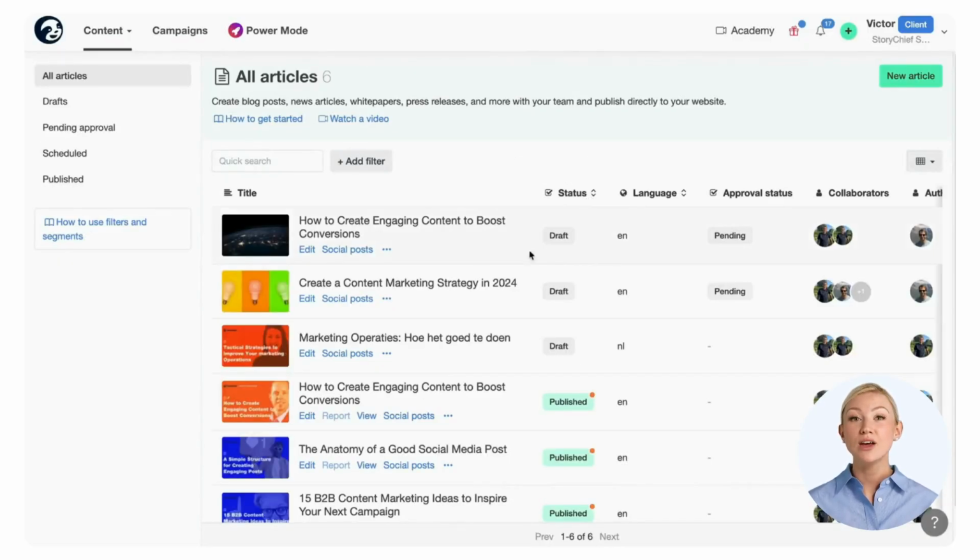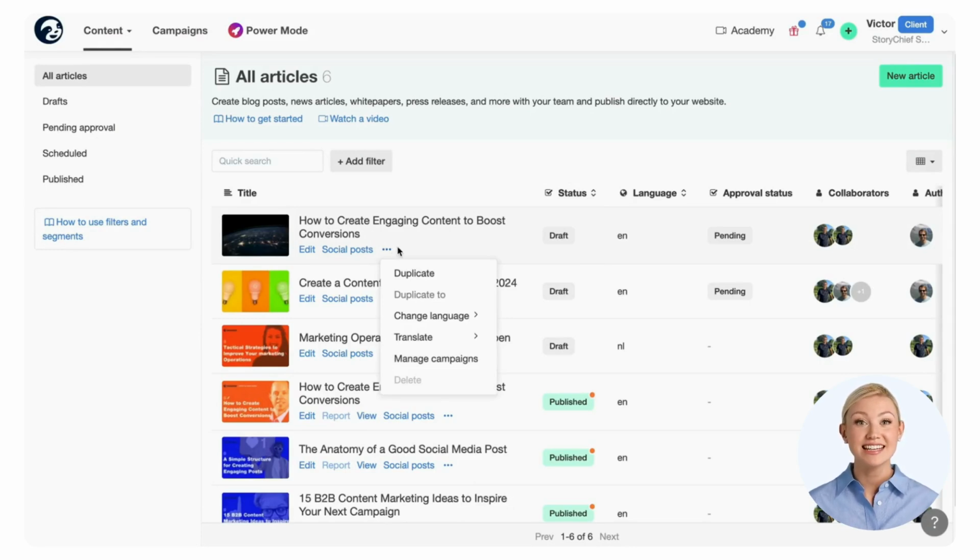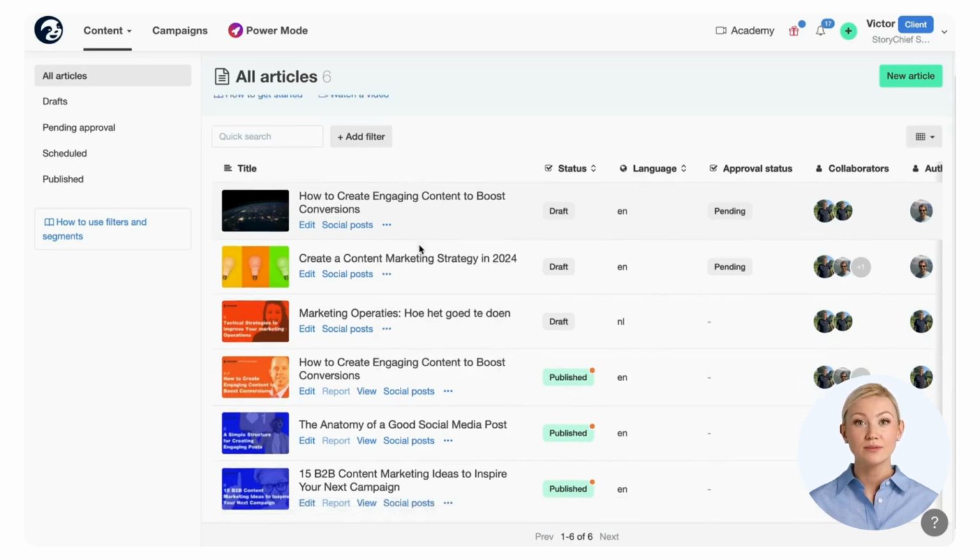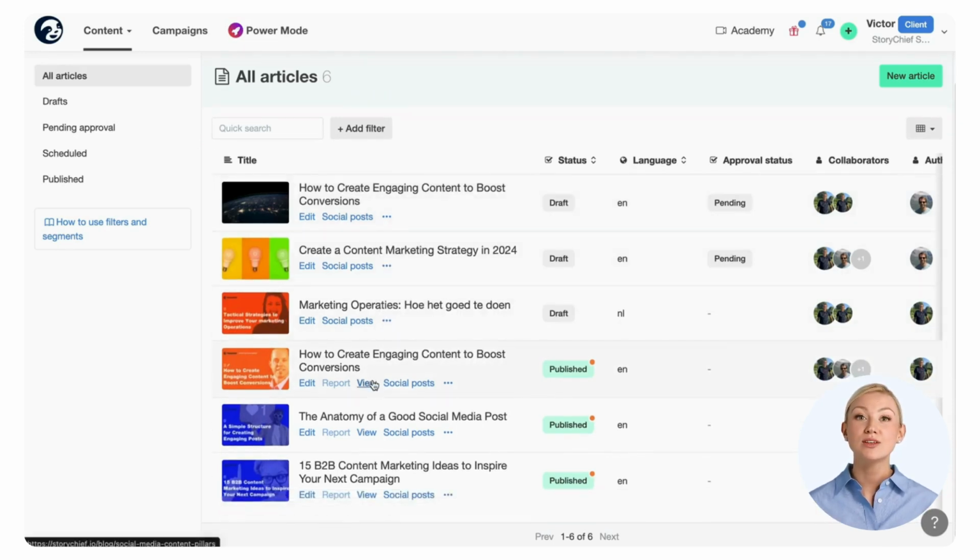By utilizing these options, you'll be able to optimize each article for better reach and efficiency in your content marketing efforts. For published articles, it's possible to view the live version on the website. This overview lets you quickly edit and see the content you are collaborating on.